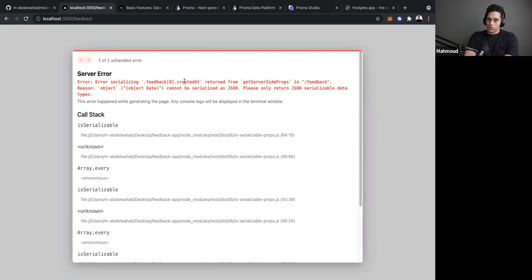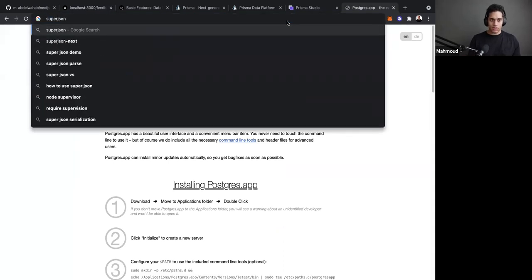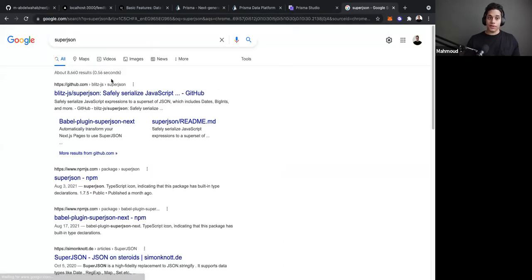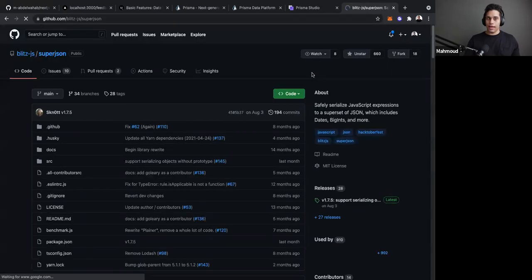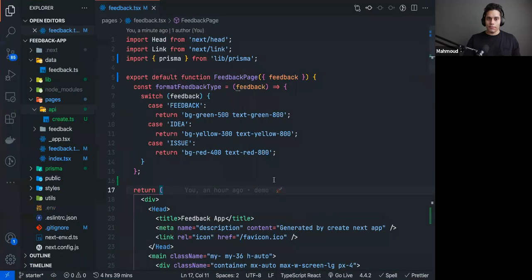So there are two solutions. Either you can install a library, it's called SuperJSON. This was created by the creators of Blitz.js. It's a framework that also uses Prisma, it's built on top of Next.js and comes with really cool features. You should definitely check it out.